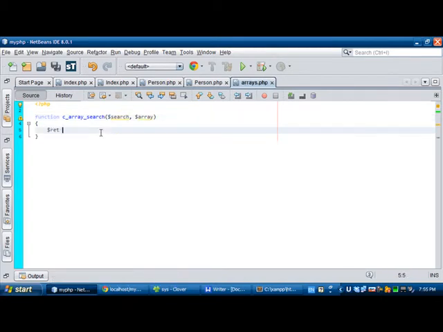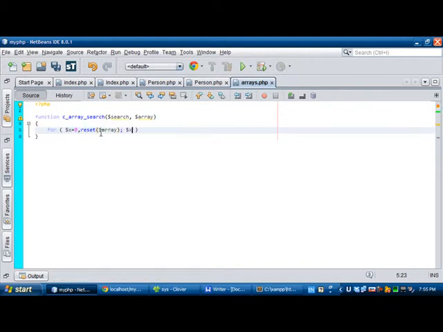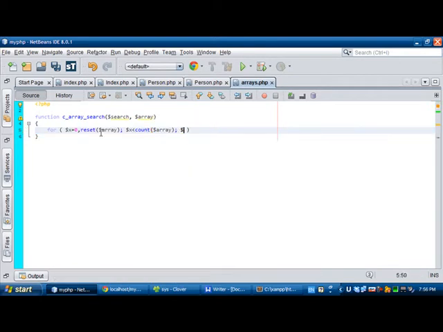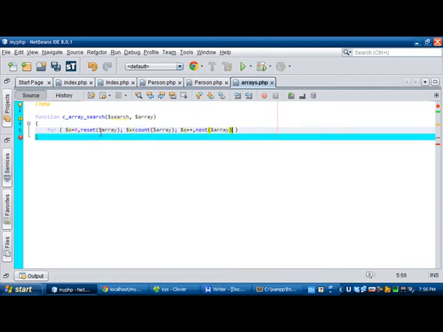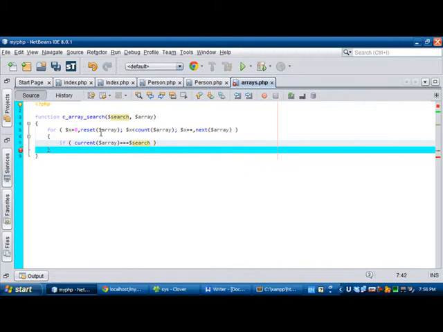So we have here the foreach. We reset the array, and x is less than the count of the array, then move on to the next element. And if the current value of the array is equal to the search value, then done.